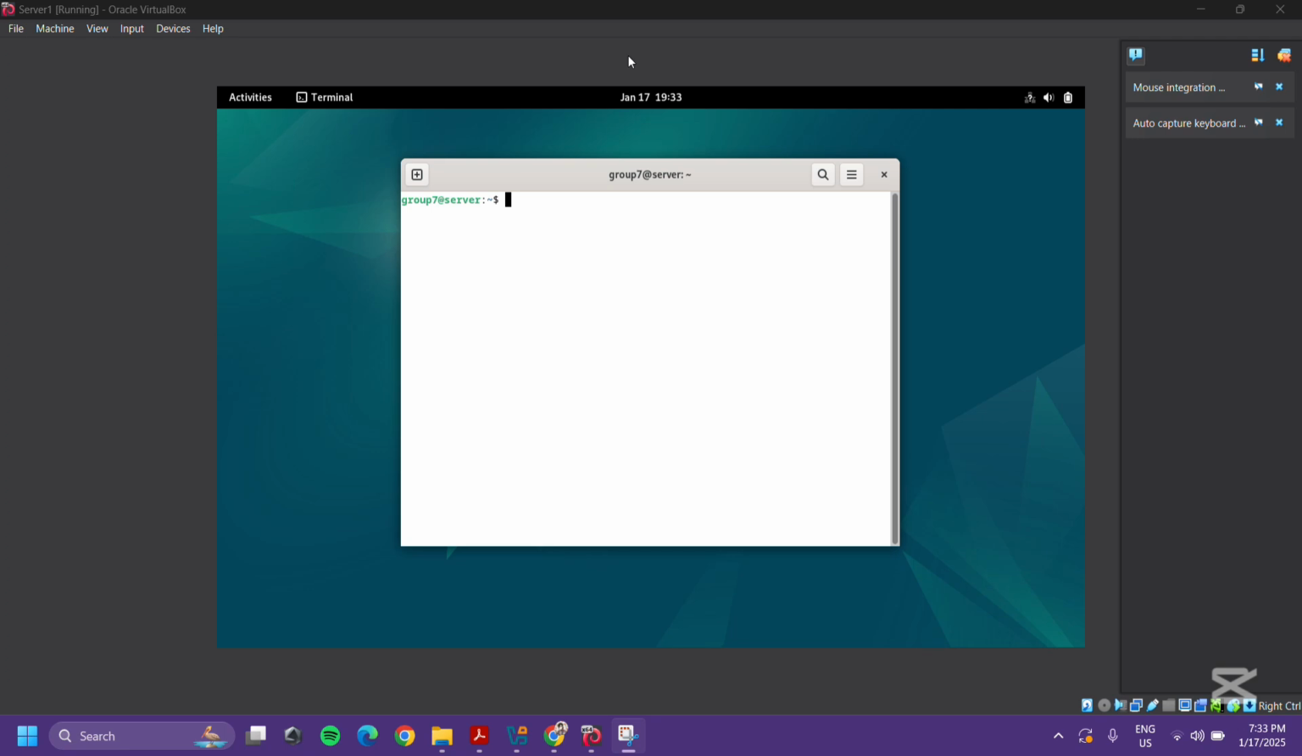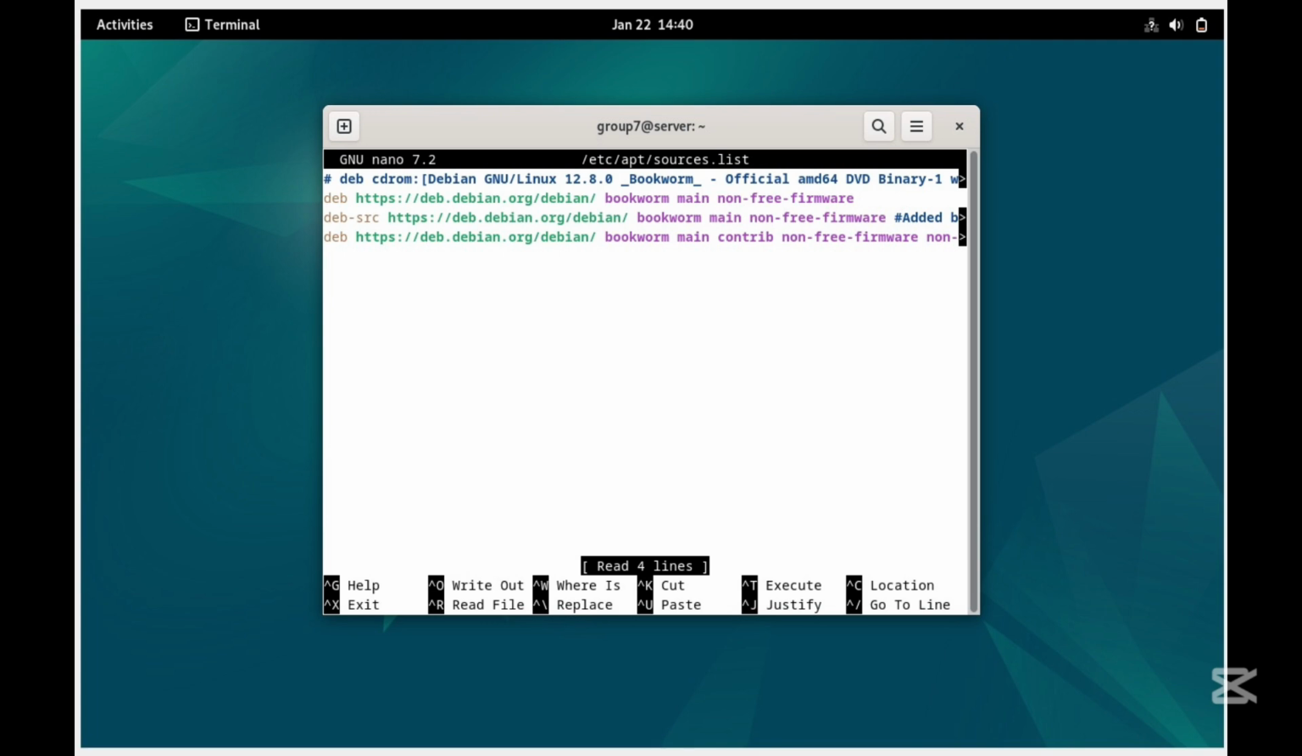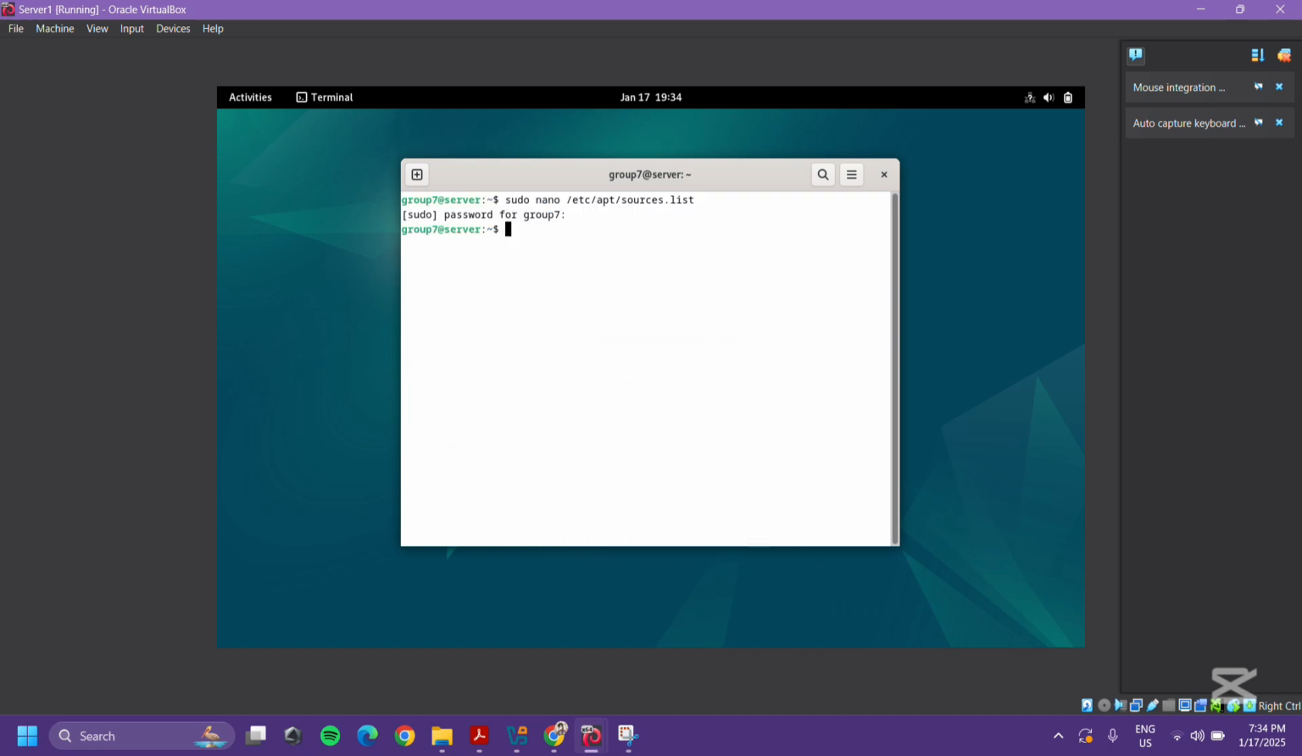So for the first step, we have to edit the sources.list file using the Nano editor. So type this command and it will open the Nano editor so that you can add the sources that we need. This is the initial content of the file, so we have to add the rest of the sources list as shown in this picture. Then save the file using Ctrl-O plus Enter, and then exit the file using Ctrl-X.